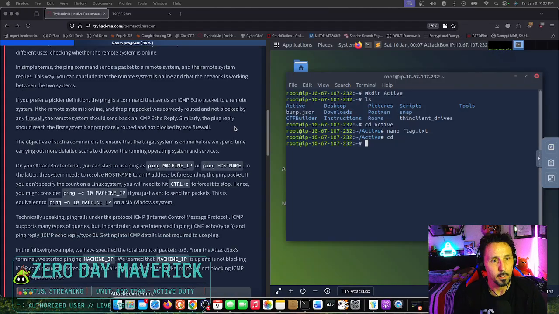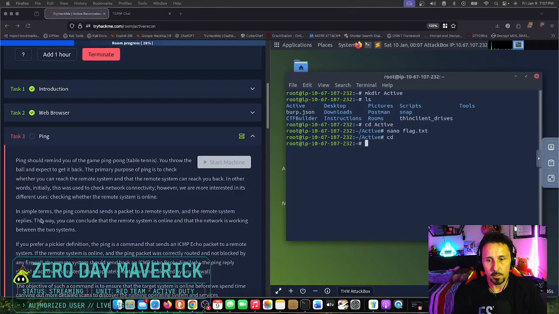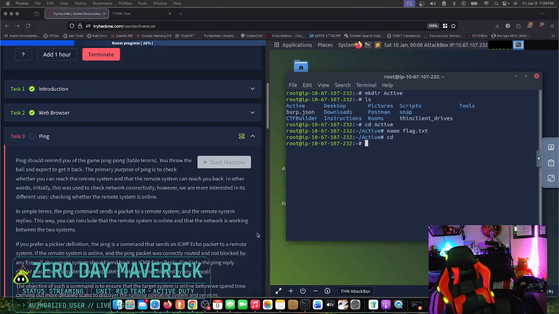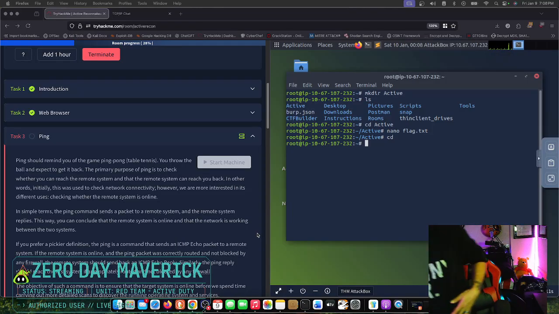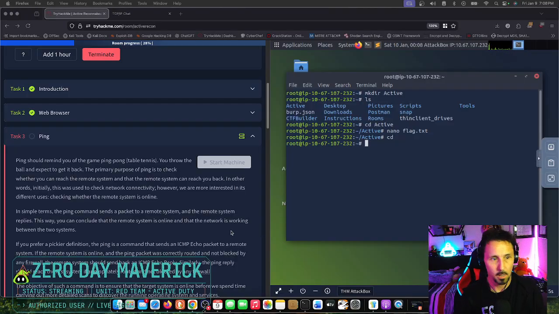As soon as this is up and going, we will have our target and we will ping it. In simple terms, the ping command sends a packet to a remote system, and the remote system says, hey, I'm here. This way you can conclude that the remote system is online and the network is working between the 2 systems. Just bear with me.